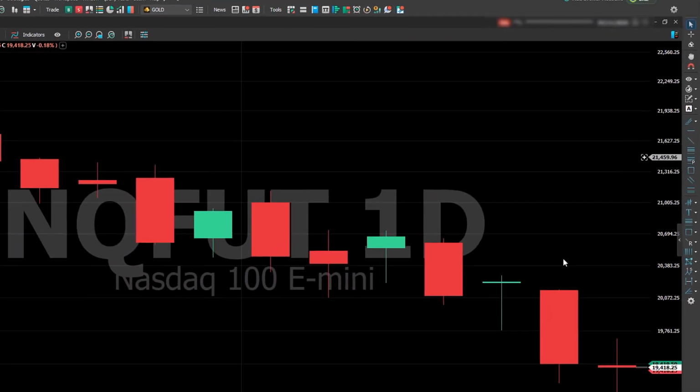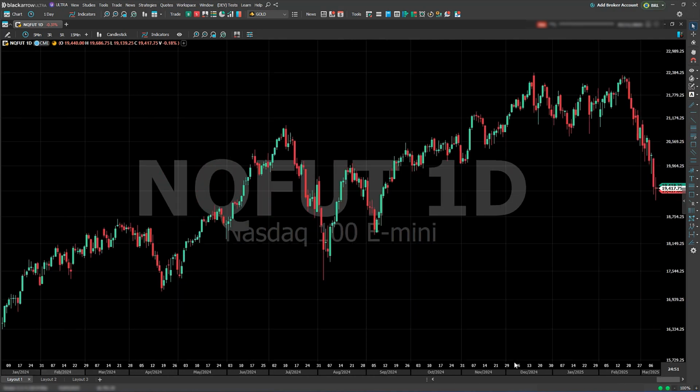With these tools, you can easily zoom and navigate through the platform.